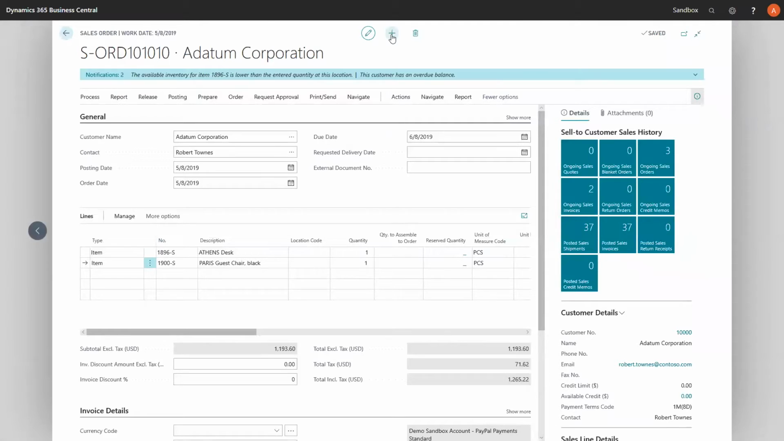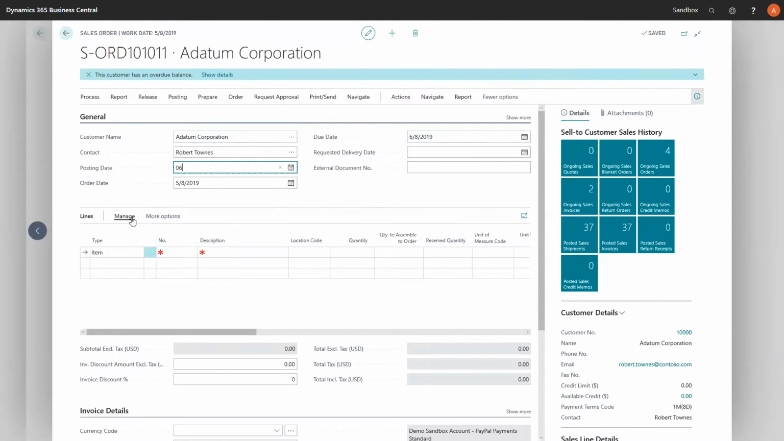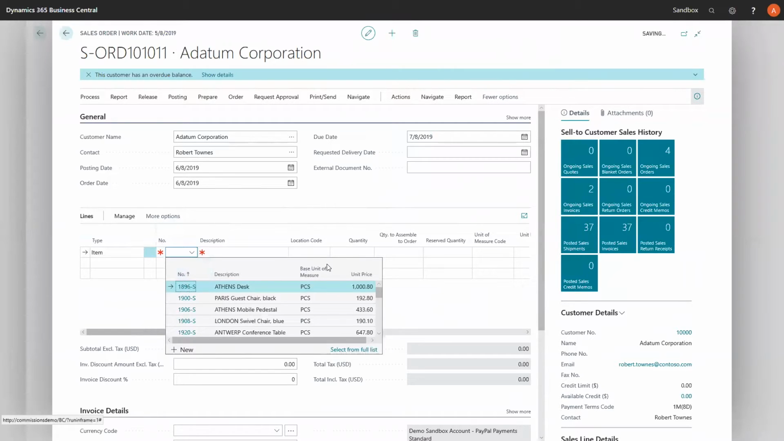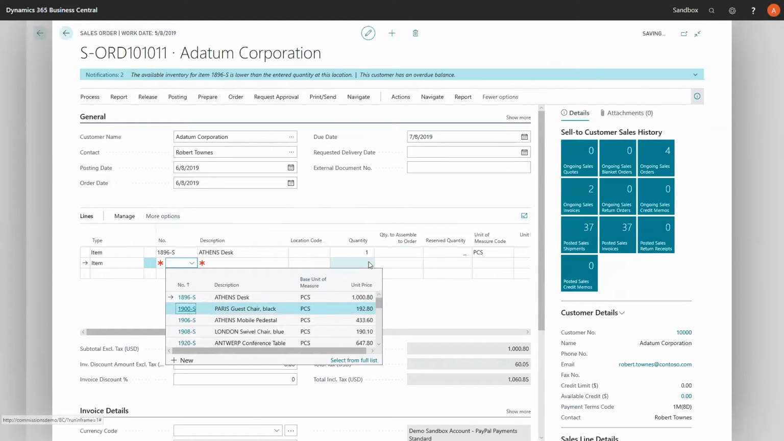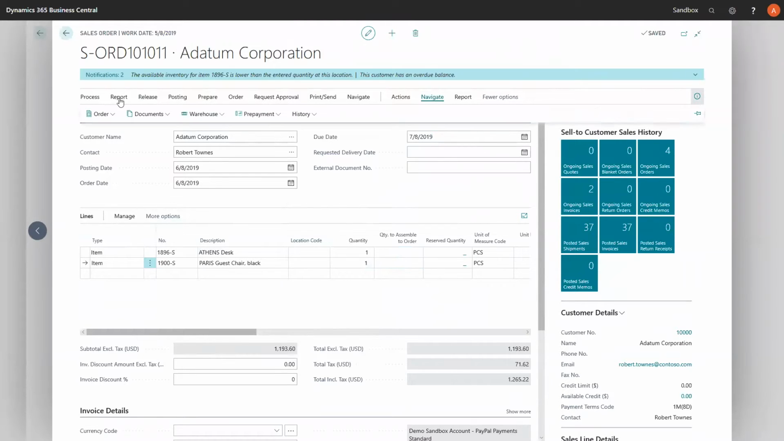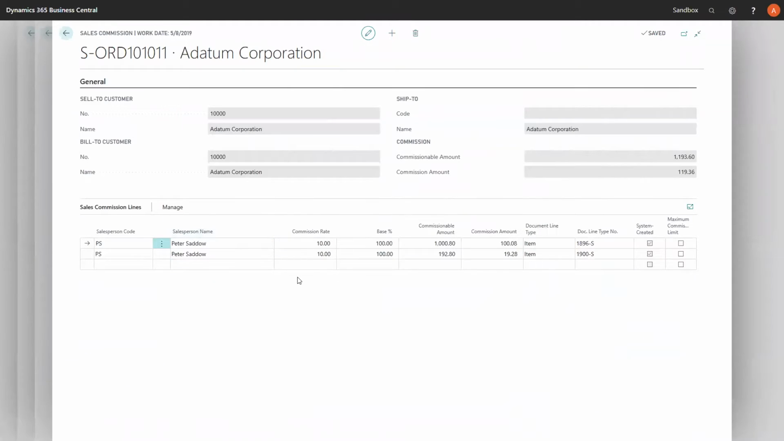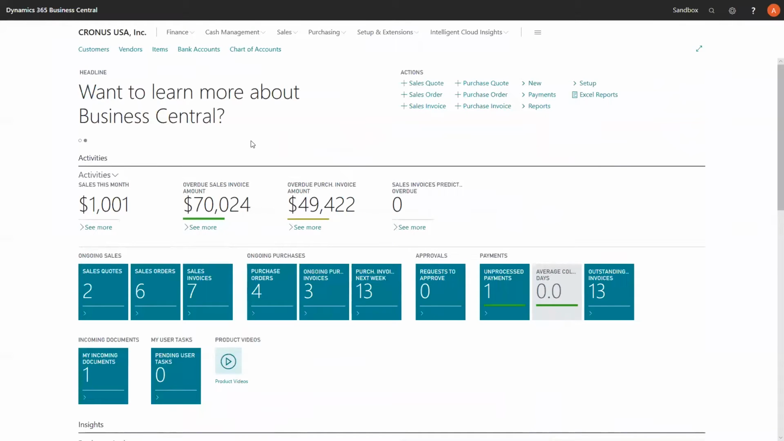If I now create a second order and I set the date outside of the month of May and enter the same items again, you will see that only the base rates will be used. As you can see here, both commission rates are 10% because the sale is not going to happen in the month of May.